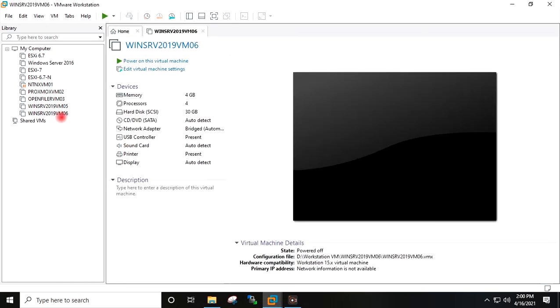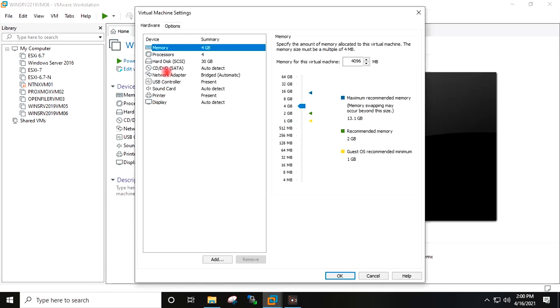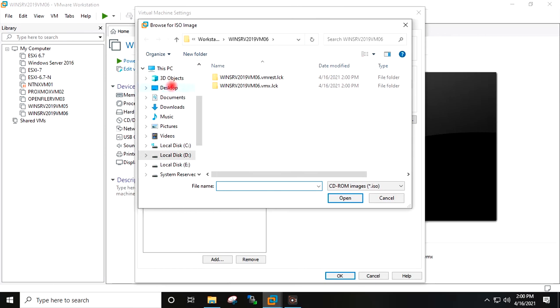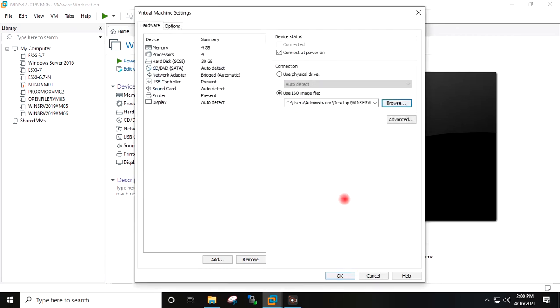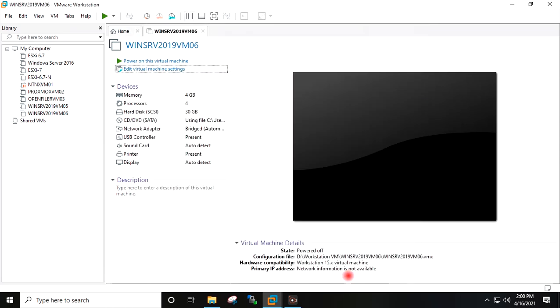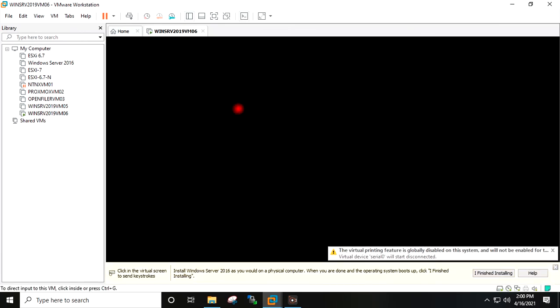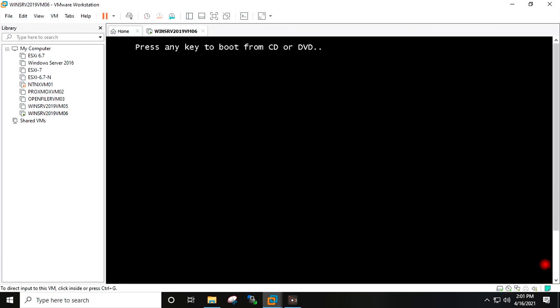So here the new virtual machine has been created. I will go to settings of the virtual machine. I will go to CD/DVD drive and I will give the path of the ISO which I have copied on my desktop. I will power on the virtual machine, which will start the operating system installation from the connected ISO. I will press any key.